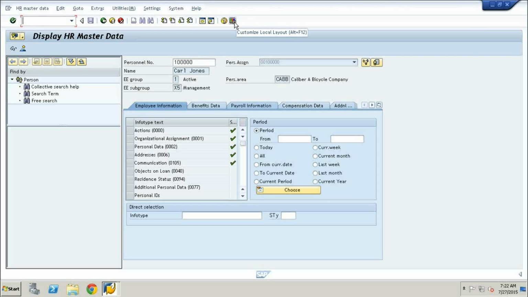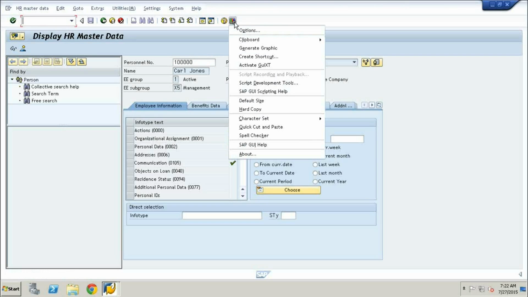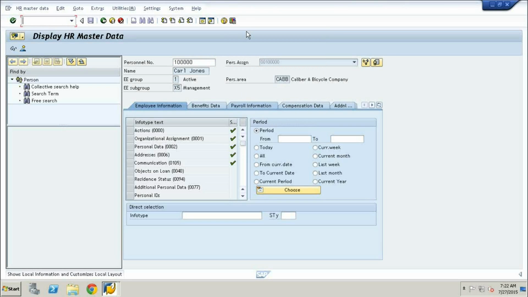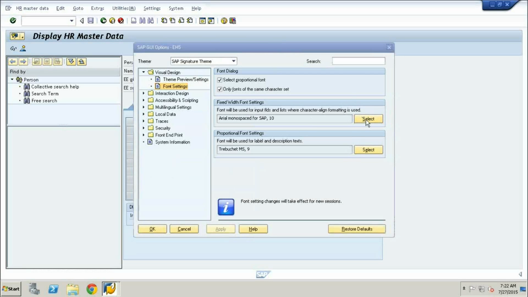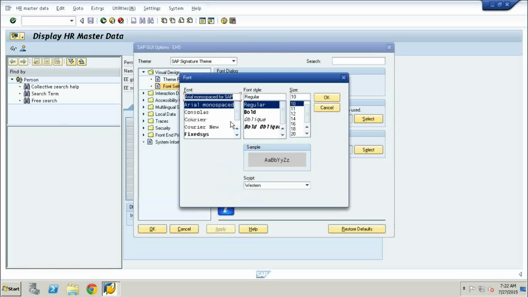So this is the customize local layout, right? What is the usage of this? Just simply you can go ahead with this. Then you'll click on options here. When you click on options, you'll get a few more options. You can change the font settings as well. You can select the available fonts and specify it, and this is the user level setting only.